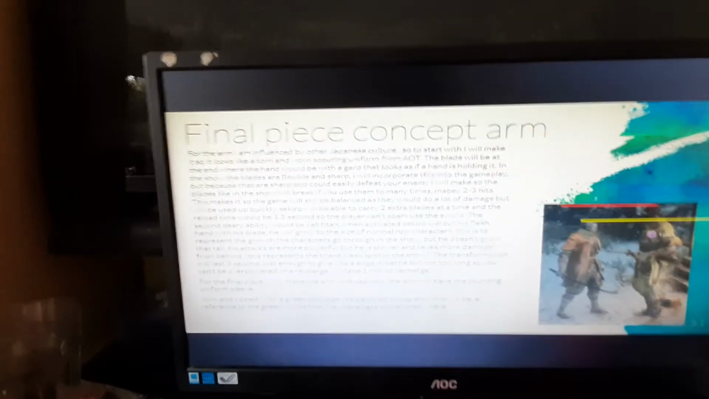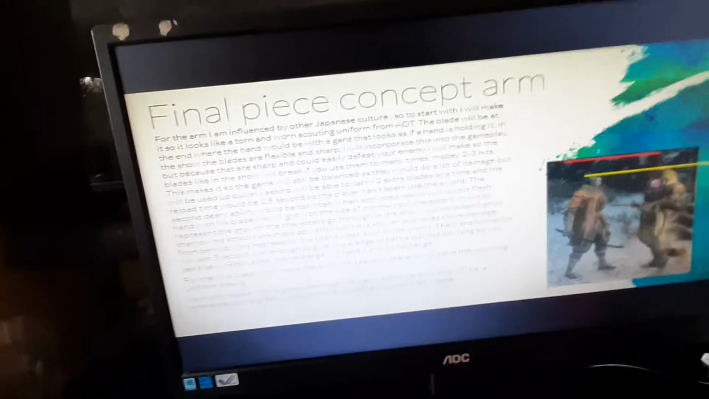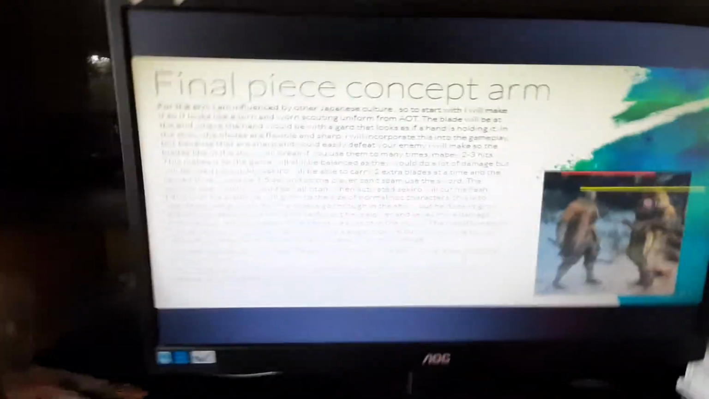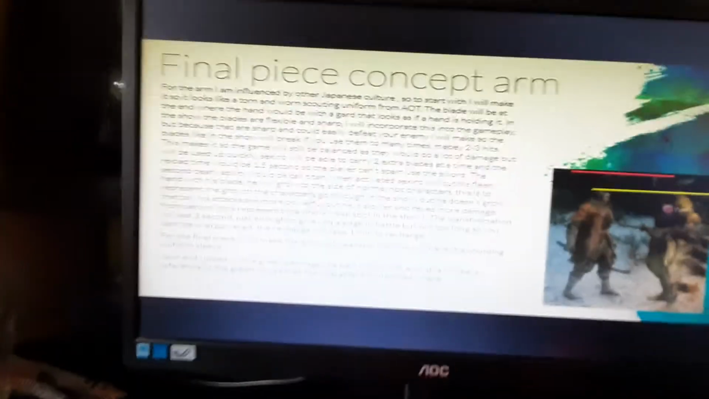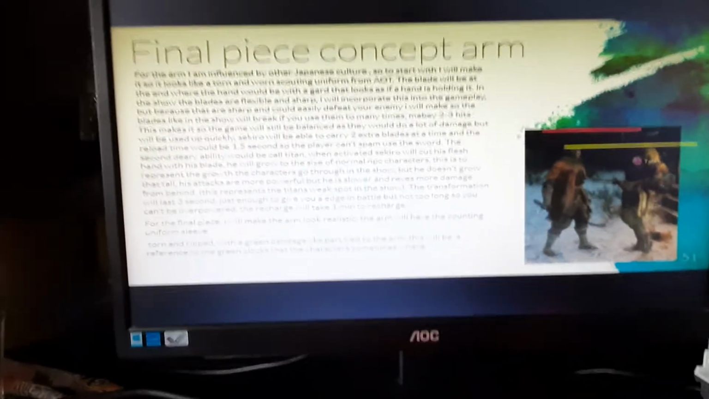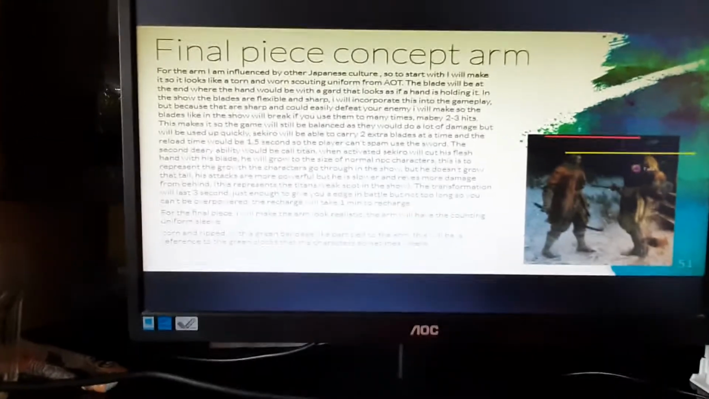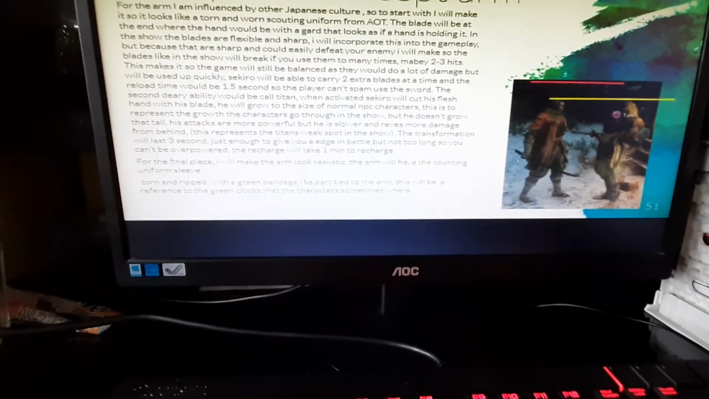In the show, the blades are flexible and sharp, and I will incorporate this into the gameplay. But because they're sharp and could easily break, like in the show, the blades will break if you use them too many times. Maybe around 2 or 3 hits. This will mean the game is still balanced, and it will do a lot of damage, but will be quickly used up, and Sekiro will be able to carry 2 extra blades at a time. The reload will be 1.5 seconds, so the player can't spam using the sword.